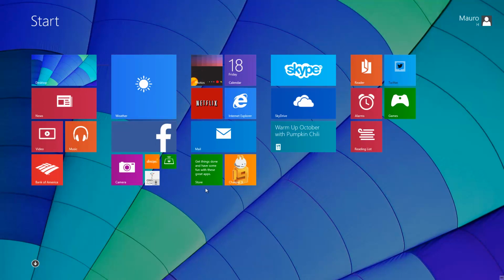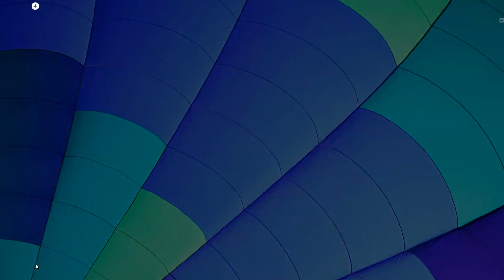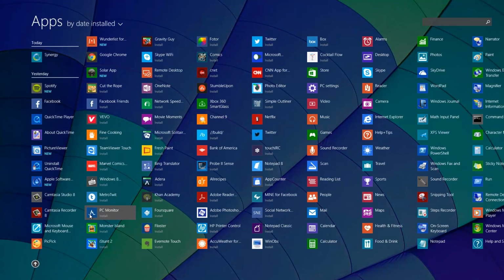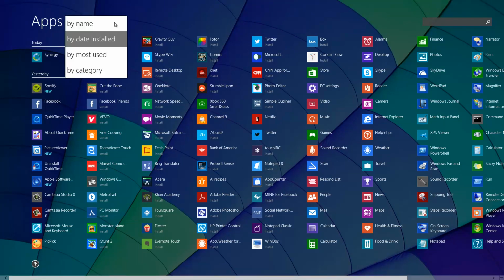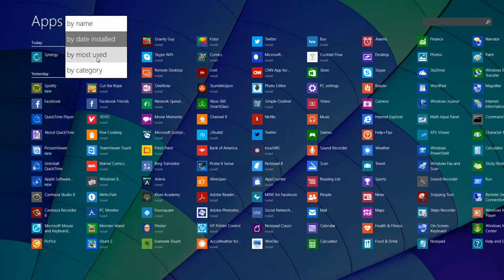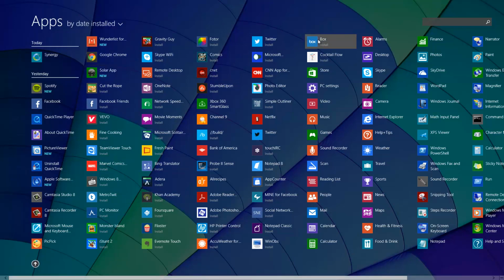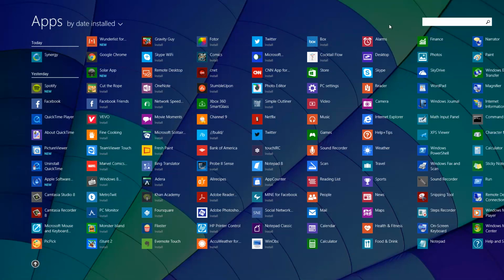If you're using Windows 8.1 on a desktop with a keyboard and mouse, you also notice that we got a new button right here in the left bottom corner that when you click on it will take you to all the apps installed in your system, and you can sort this list by name, date installed, most used, and categories. Pretty handy. And we also have a search box right here on the top right corner that allows you to find your apps more quickly.